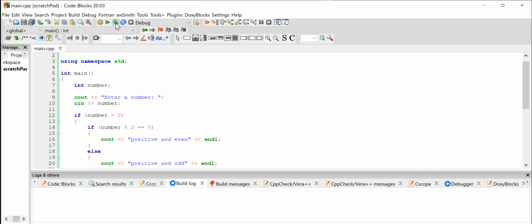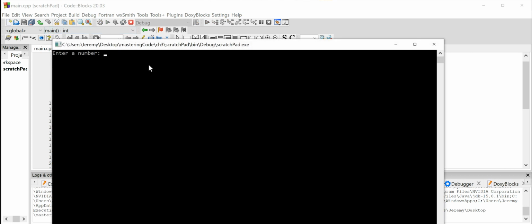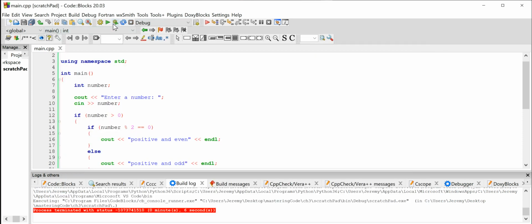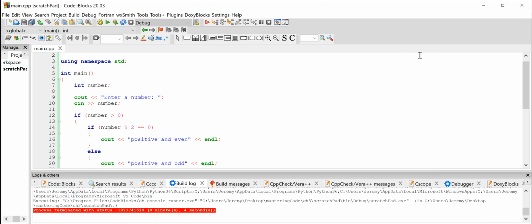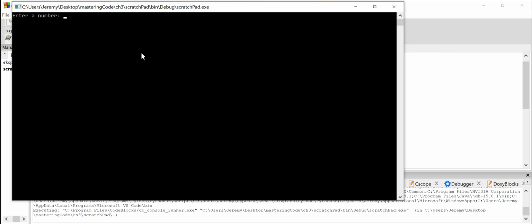That is also correct. Let's do, say, -7. Negative and odd is correct. Let's do -6 then. That is negative and even. And let's just do 0 itself. And so there you go. Non-negative, non-positive, and even. So the code works correctly.